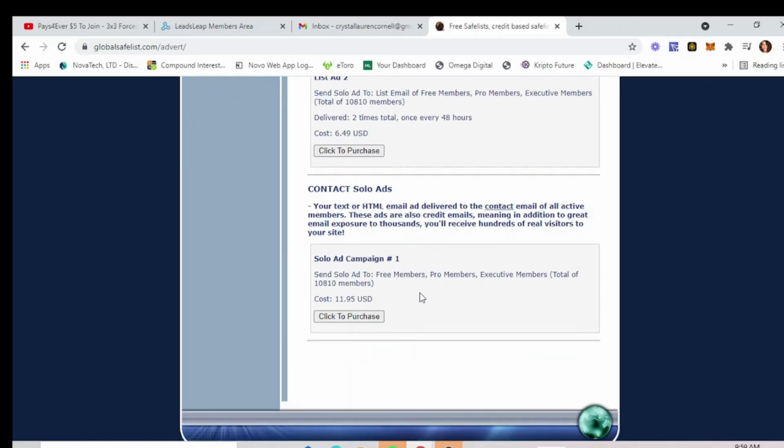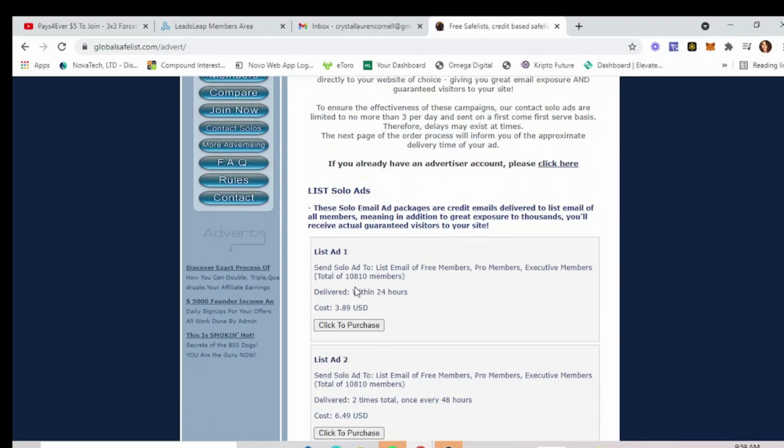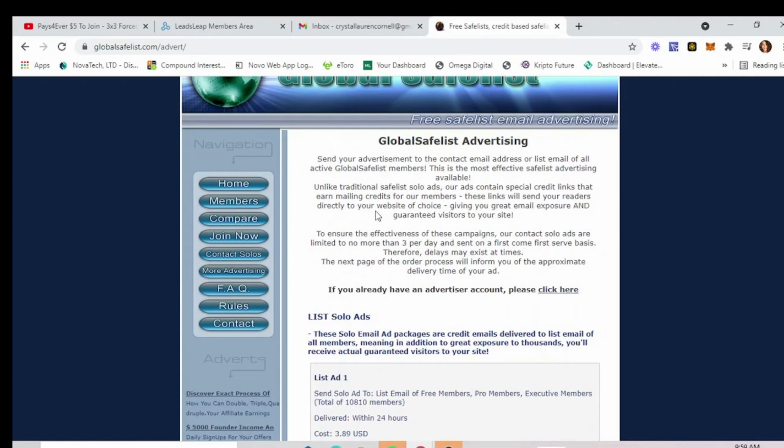And then here, your solo ad campaign, contact solo ads. This says emails delivered to contact email and all active members. These ads are also credit emails, meaning in addition to great email exposure to thousands, you will receive hundreds of real visitors to your site. So these are different ways you can purchase advertising to send people to your opportunities. So if you're not one to do, like I said, YouTube videos or go in people's inbox and things of that sort, this is something you may want to do.